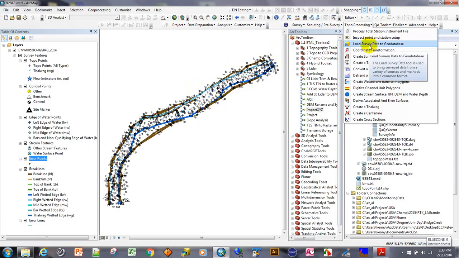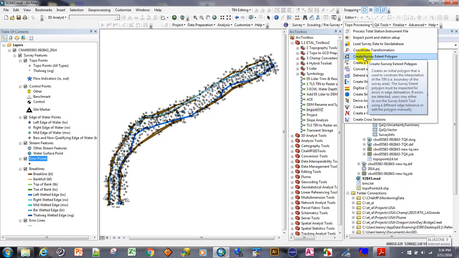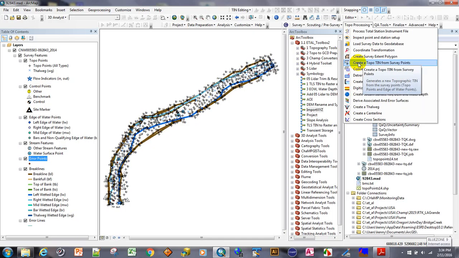So we don't need to do coordinate transformation. We've already done that, that's what I did in Foresight. Right, we're already in our UTM-10N, so we can go straight to the create survey extent. After that, just continue on with the tools.